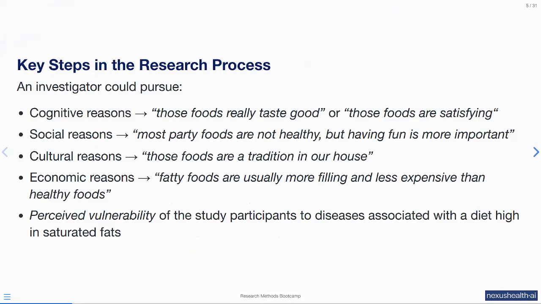There could be cultural reasons. People could take diets which are traditional, even though they may not be as healthy as they should be. It could also be for economic reasons. Fatty foods may be more filling and less expensive than healthy food alternatives. The investigator could also decide to focus on perceived vulnerability of study participants to diseases that are associated with a diet that is high in saturated fats.